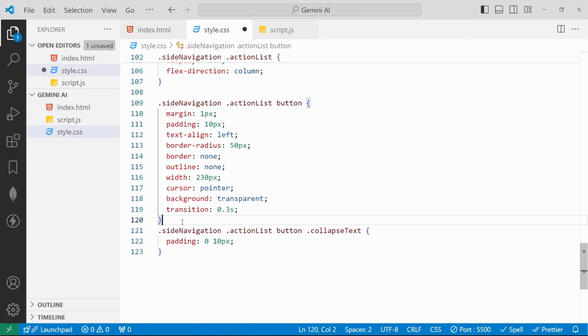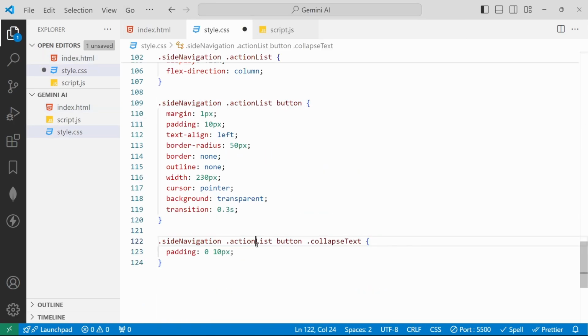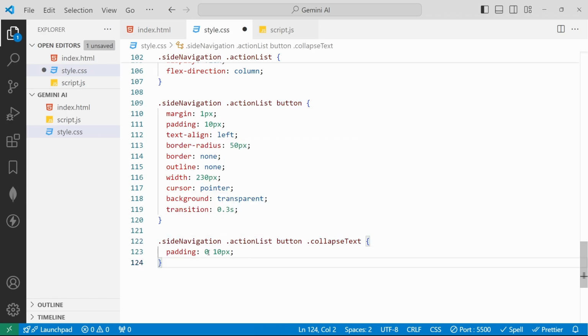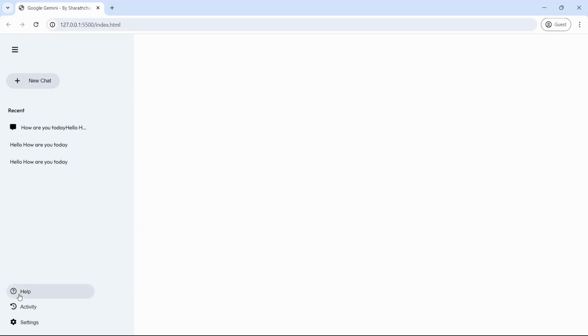So I will add the side navigation and then action list with button element and then class of collapse text. I will set the padding top and bottom to be 0 and then right and left to be 10 px. If I save, if I go to the browser, now we can get the uniform space to that button elements. We have completed the side nav and I need to add the chat window welcome message here.